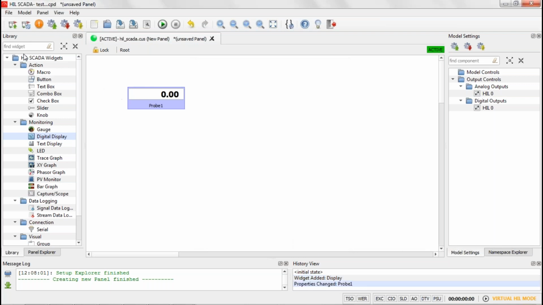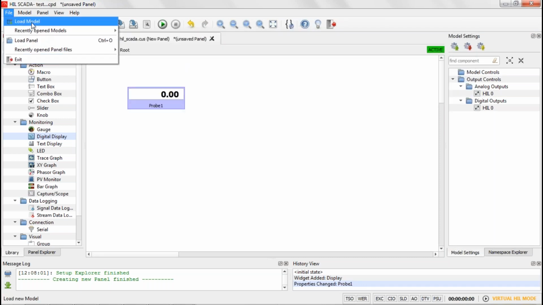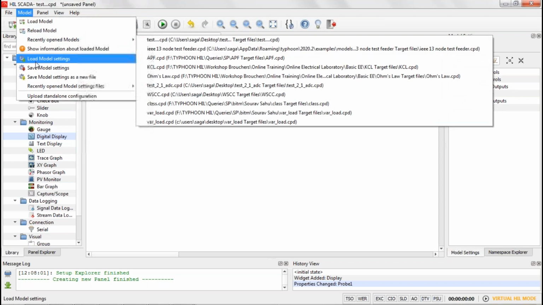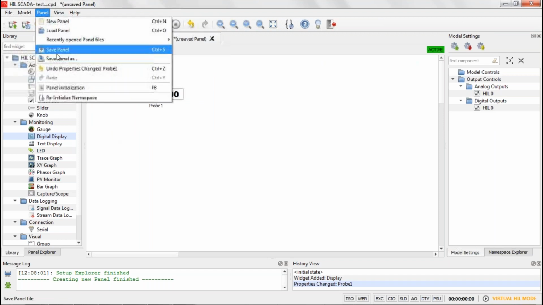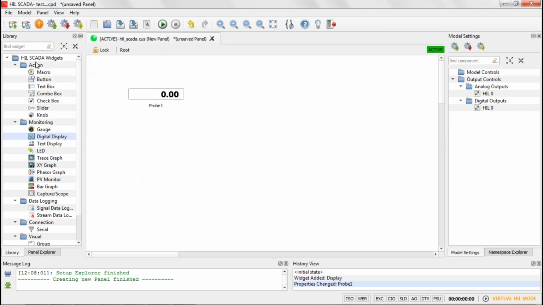You can save the panel also. If you want to load any panel that you have already saved somewhere, you can load the panel. You can save the model also. In model settings, it is given as save model. Panel also you can save. If you want to view, zoom in or zoom out, all these features you can do from here. See how I have used the digital display action from here.